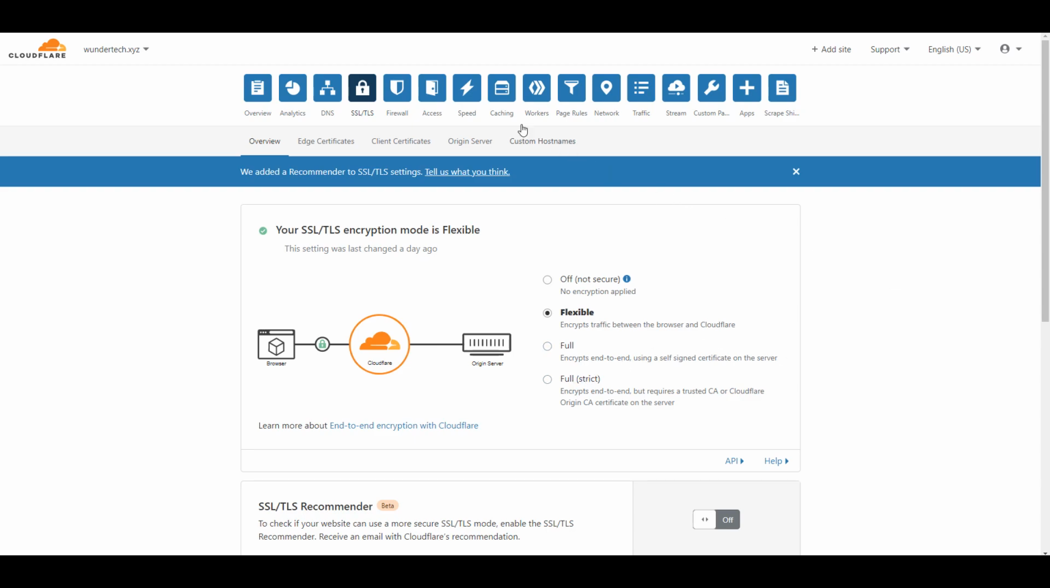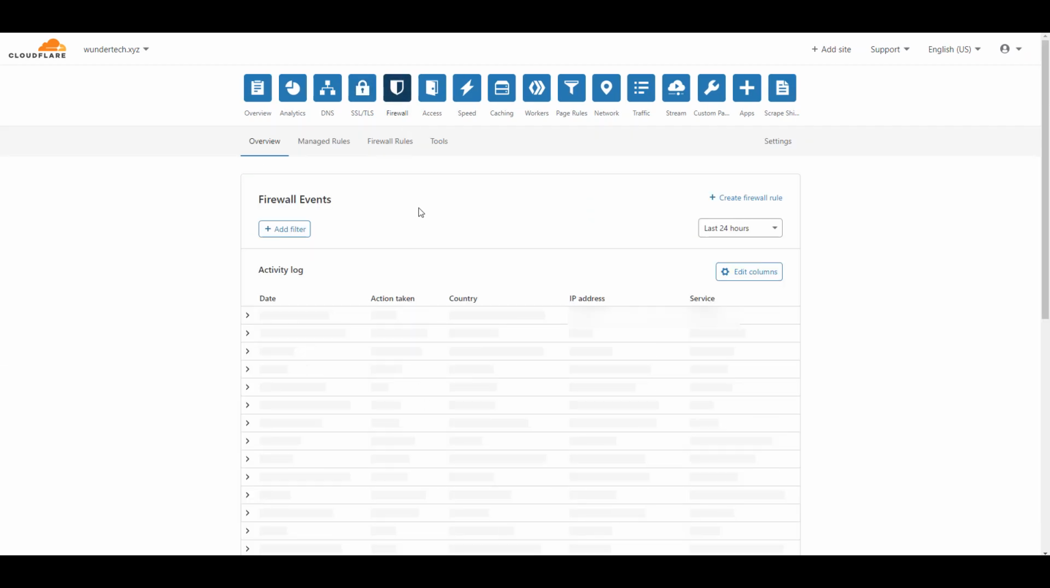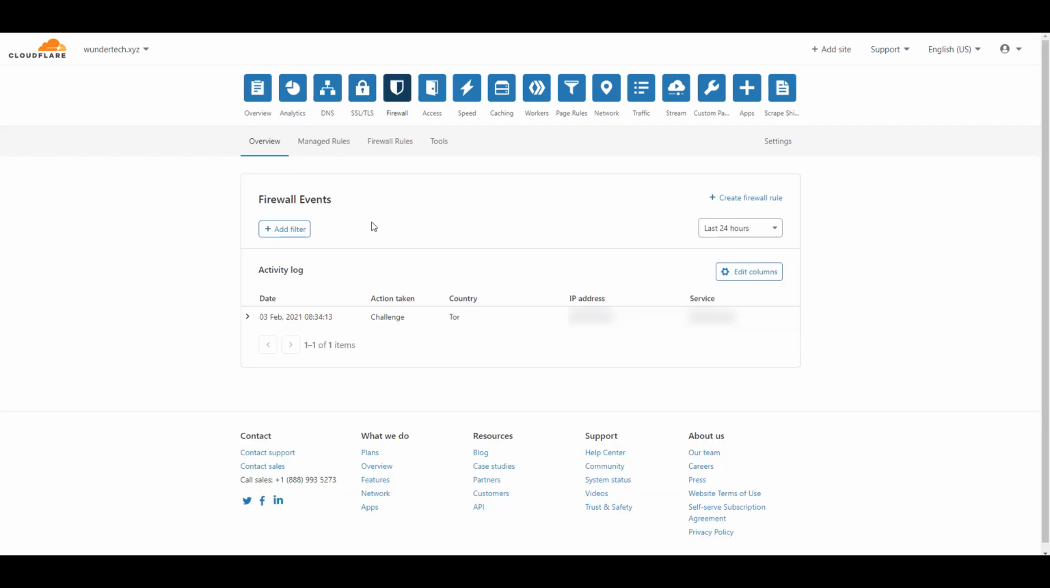So the next thing that we're going to take a look at is the firewall. So the free tier of Cloudflare comes with 5 free firewall rules. So you can implement those as you'd like, but that's something that will probably be different for everybody.